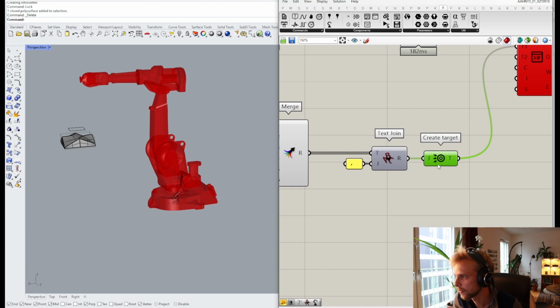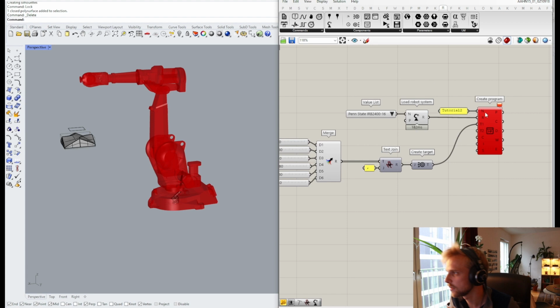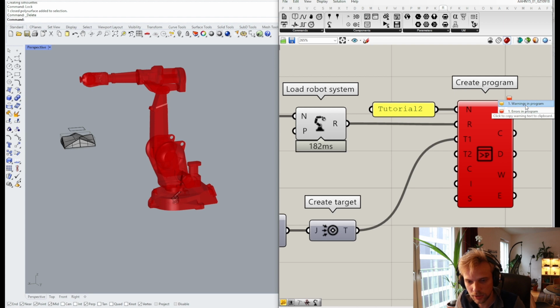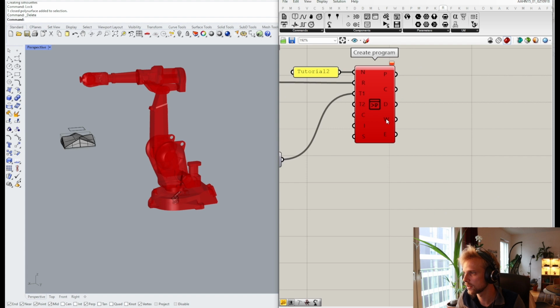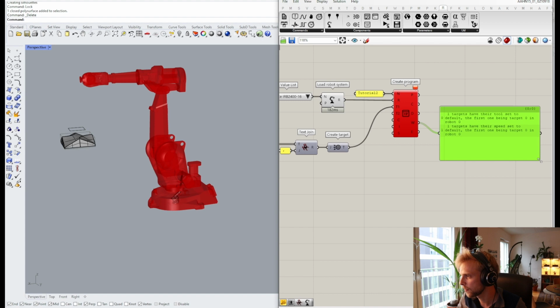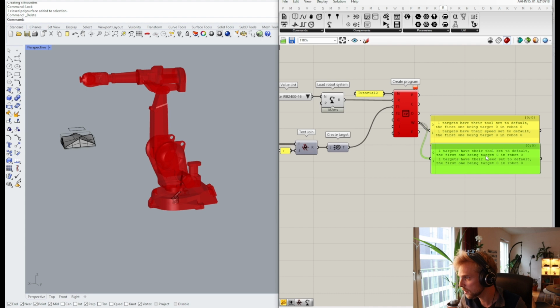Easy, easy. This is red now. It's freaking out. Why is it freaking out? It's going to say warnings in program, errors in program, right? It's basically giving me warnings and errors. Warnings and errors are spewed out here in these two outputs. So let's check them with the panel. This panel for the warnings, and this panel for the errors.